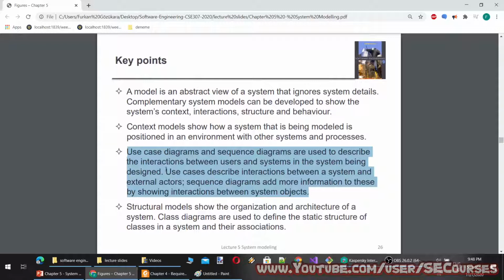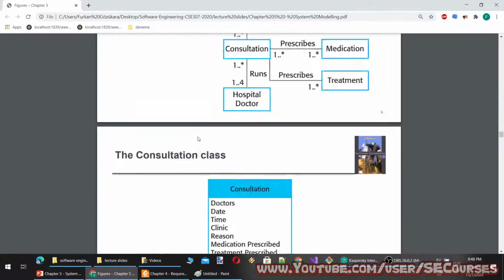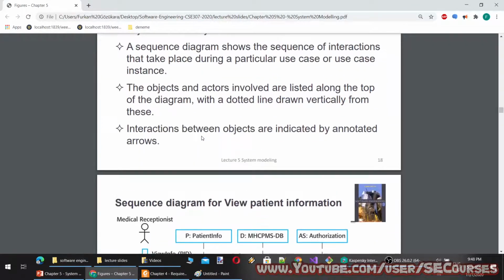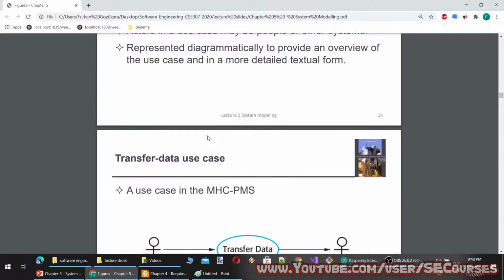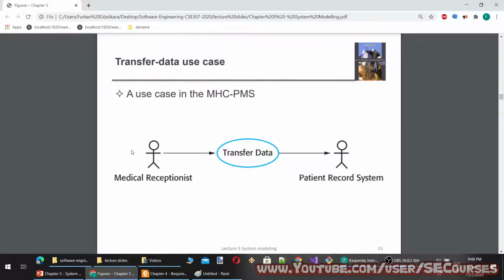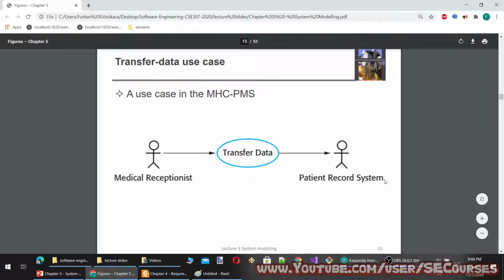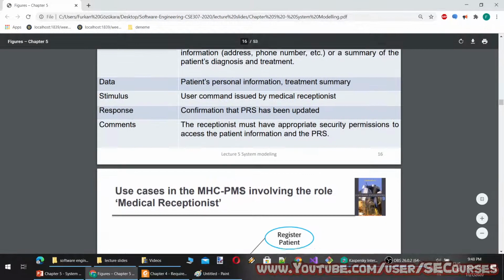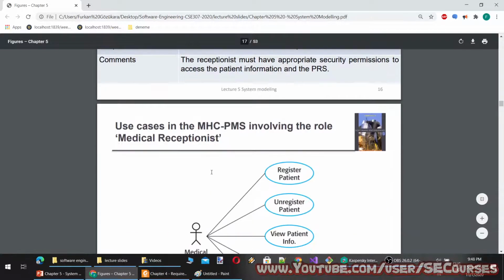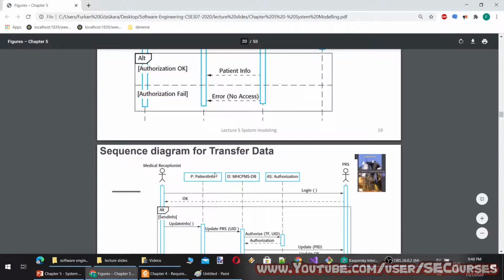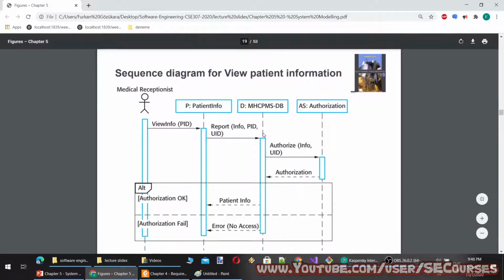So there are two types of diagram. Use cases describe interactions, and sequence diagrams add more information to these interactions. Like here, let's recap it. You see this is a use case. It is pretty simple and doesn't contain much information. However, when we check the tabular description and the sequence diagram, we can get much more information.